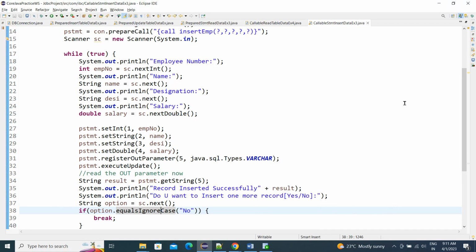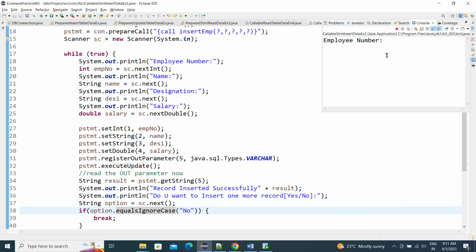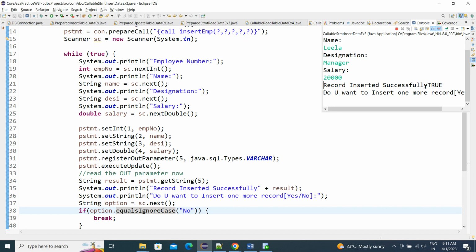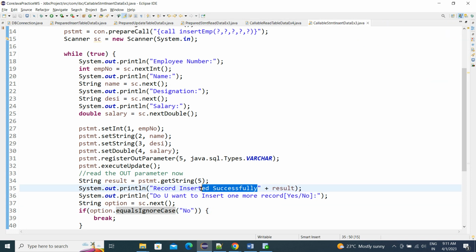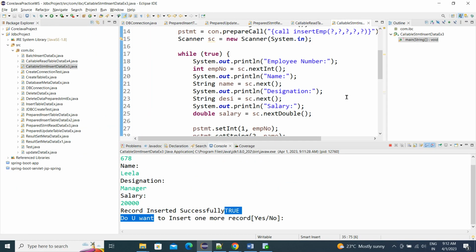We need to pass the values. Enter the employee number 678, employee name is, just assume, Leela. Next designation is manager. Enter. Salary is 20,000, just assume. Enter it. Record inserted successfully. After that it is giving true, right? After entering, it is displaying true. That means it has returned back from the procedure.